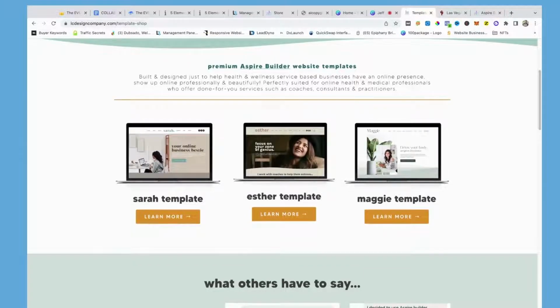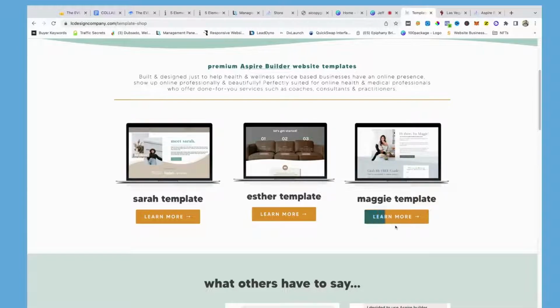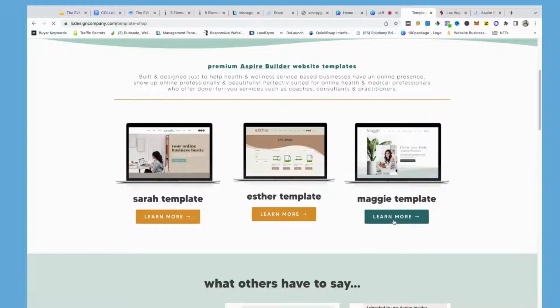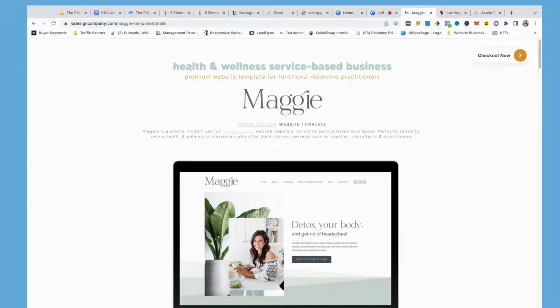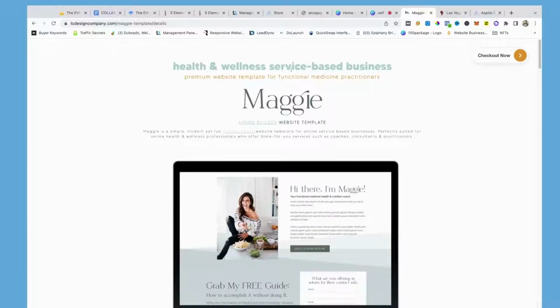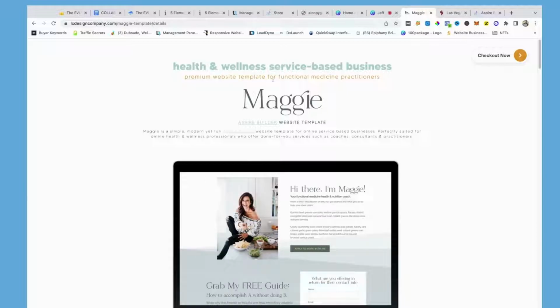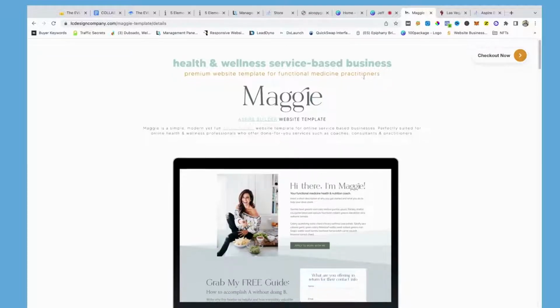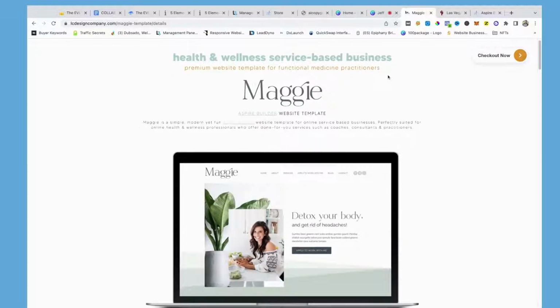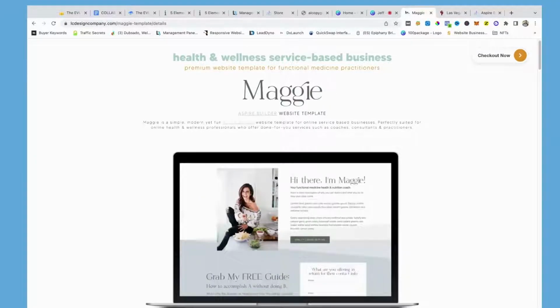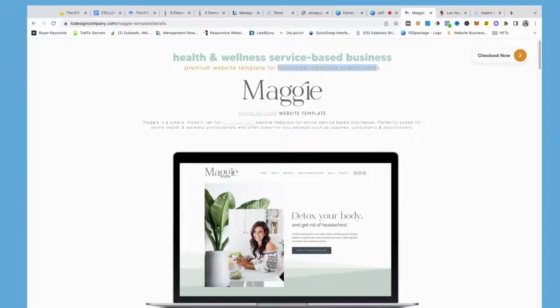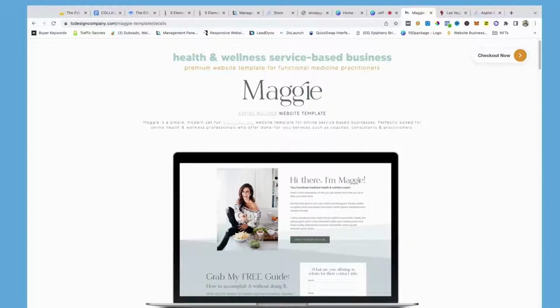She has created, let's just go to the Maggie template as an example. Let's click on this Learn More. And this is a health and wellness service-based business, and it is a premium website template for functional medicine practitioners, right? So now here's what's really fantastic about this website. This website is already set up for functional medicine practitioners.